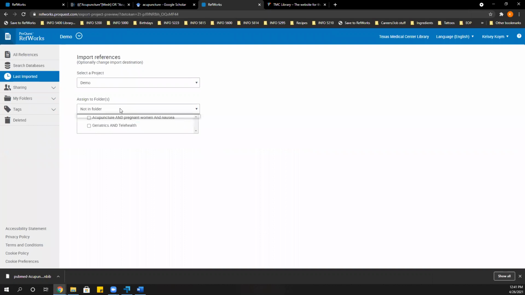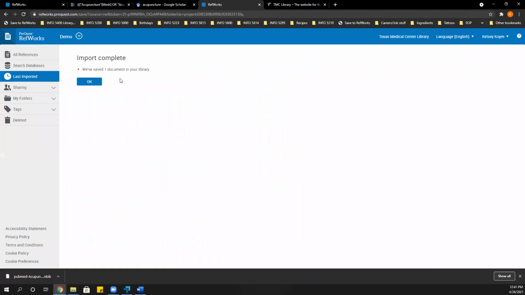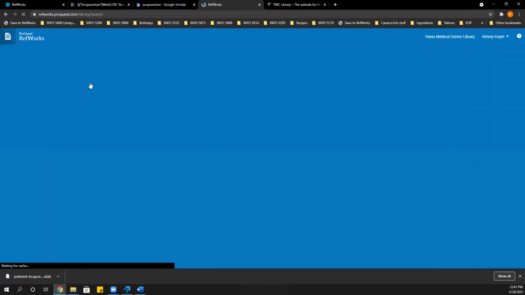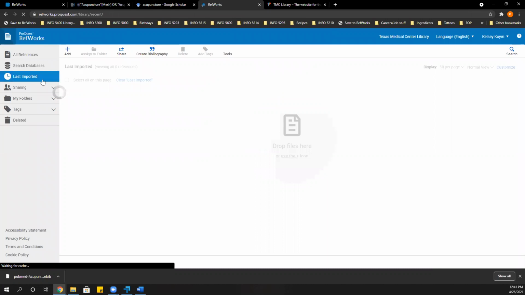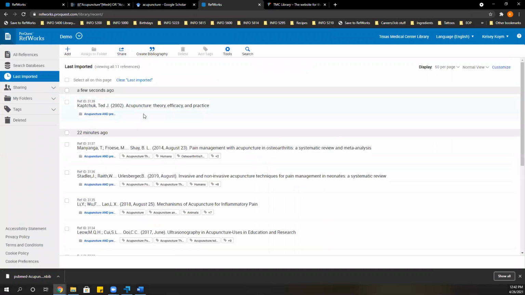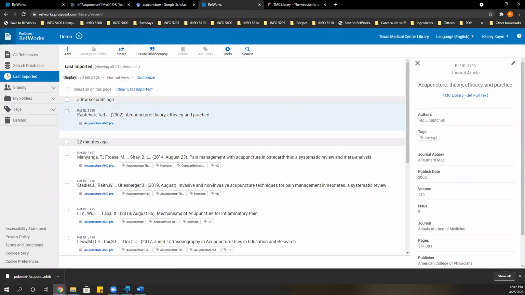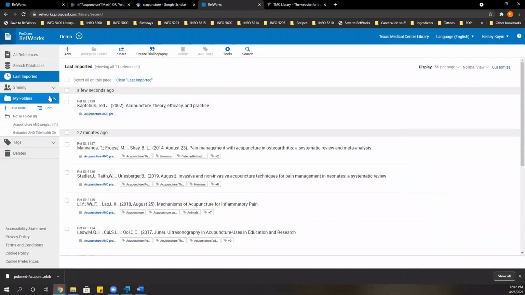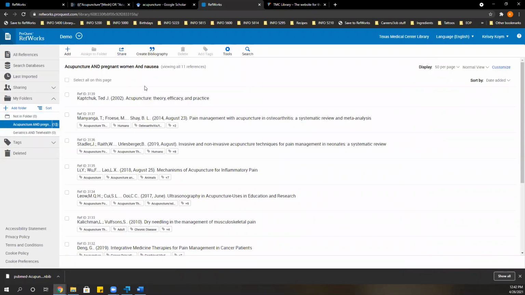I'm in the project demo. I'm going to add this to my acupuncture folder. And we've saved 1 document in your library. Perfect. And it's going to take us to last imported, and there's my citation. Now, especially with imports into RefWorks, you may need to edit the citation to include more information, right? I can close out of that. I can even show you in my folder that it also saved.